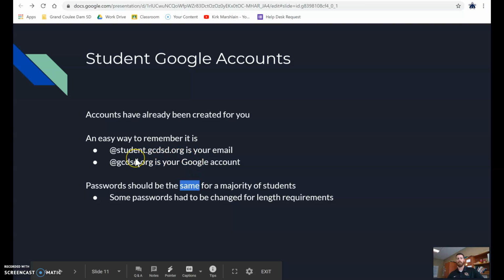The best way to remember it is that their student email or student account at Lake Roosevelt is at student.gcdsd.org, whereas their Google account that's been created is the same first part, only minus the student. So it's whatever their first part is at gcdsd.org. That would be their Google account. Their password should be the same for the majority, but if not, then I'll provide you with a way to find that information out. Some passwords had to be changed for length requirements by having to add a special character or something like that.